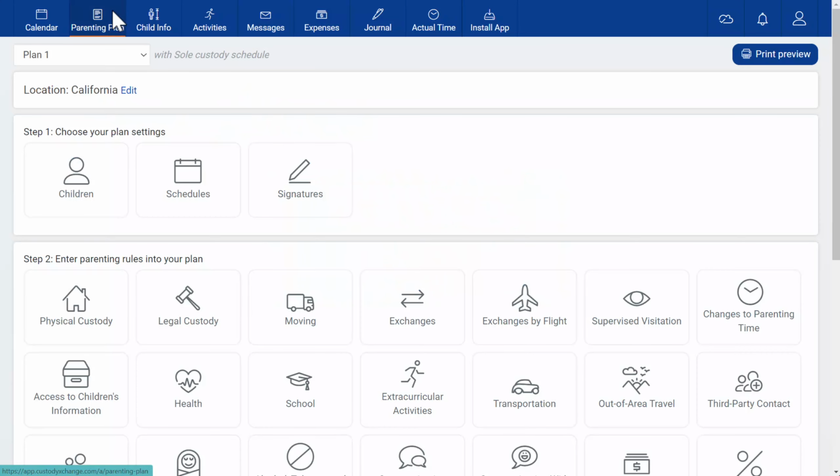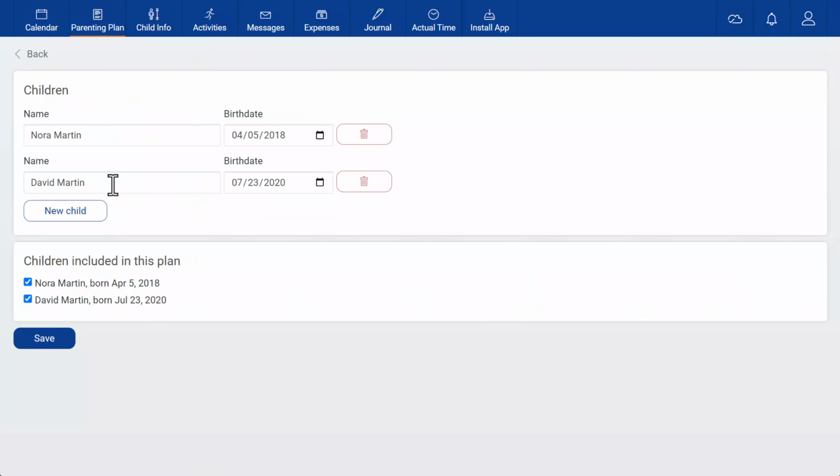This is your Custody Exchange Parenting Plan template. To make a plan, first check that this is showing the right location for your case. It affects some of the wording and options that you'll see. Then choose which of your kids this plan will apply to. Usually, you'll select all your kids under 18. Include their full names and birth dates.